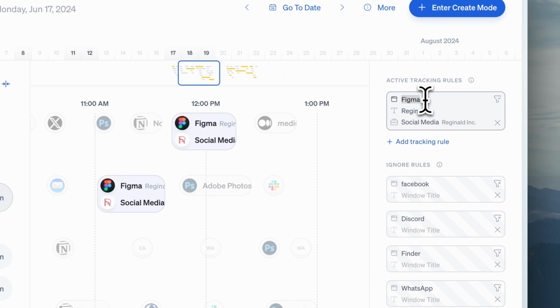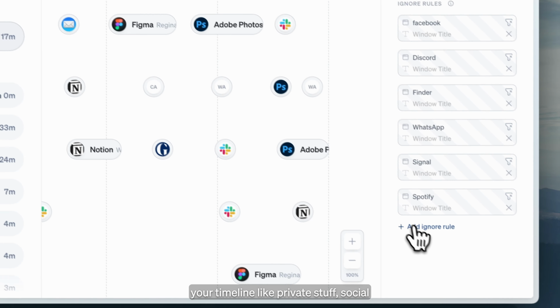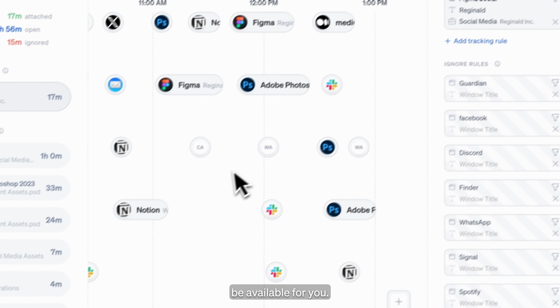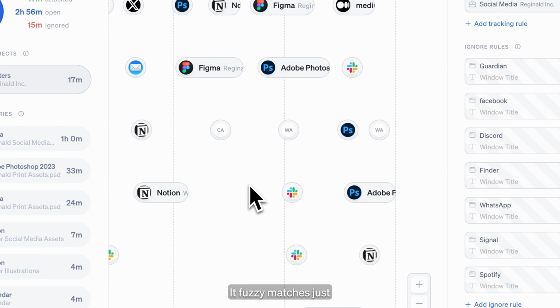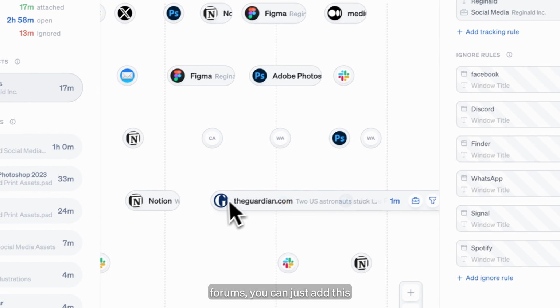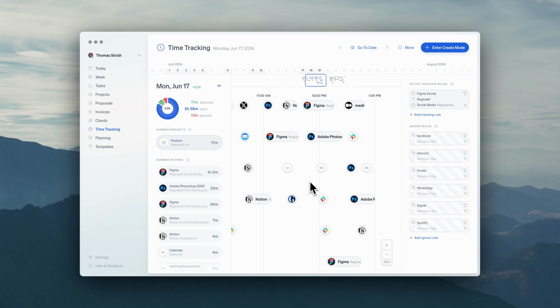Just like tracking rules, you can set up ignore rules for things that you don't want to see on your timeline, like private stuff, social media usage, or apps like Spotify that likely never will be available for you. It fuzzy matches just like tracking rules, so if you have an obscure username across social media or forums, you can just add this username to the window title of an ignore rule and leave app title empty to completely ignore any activity on apps where this username is in the window title.